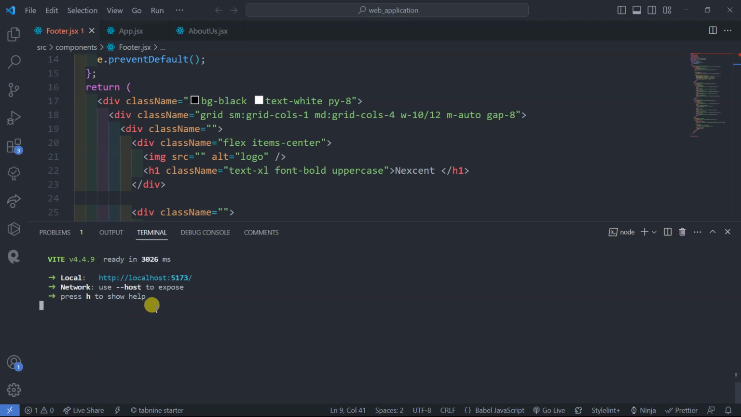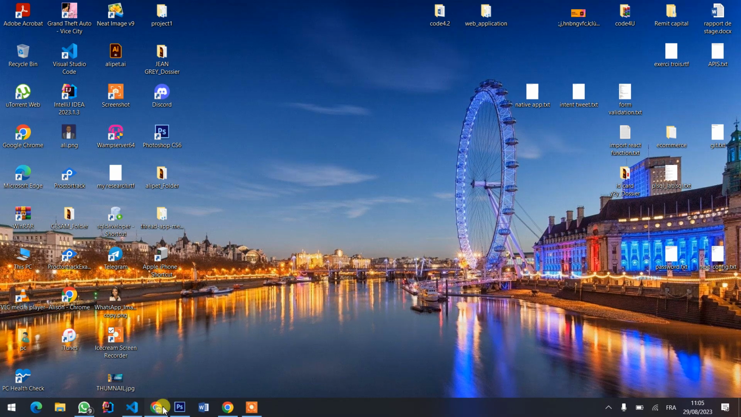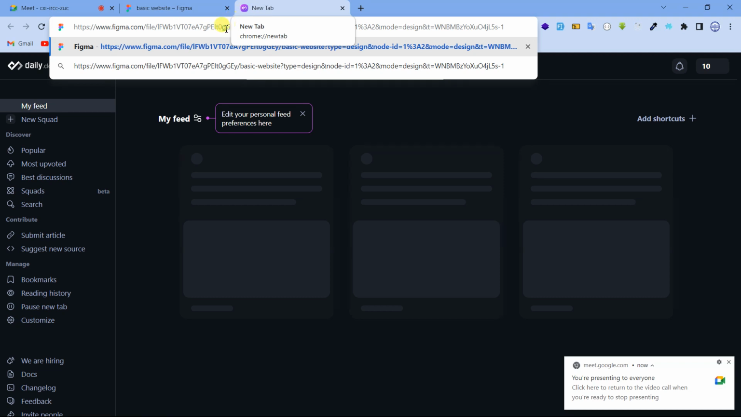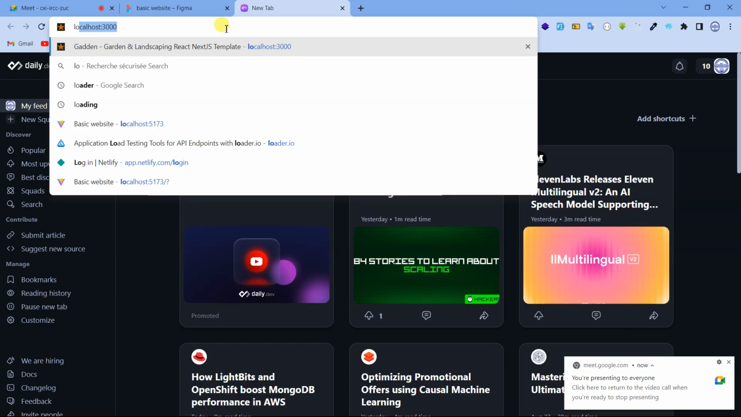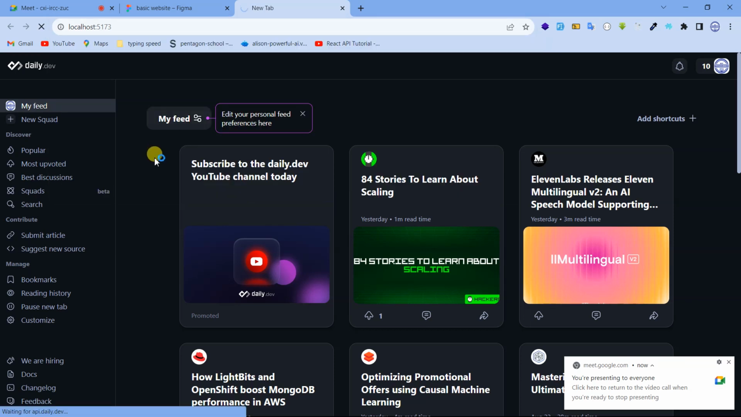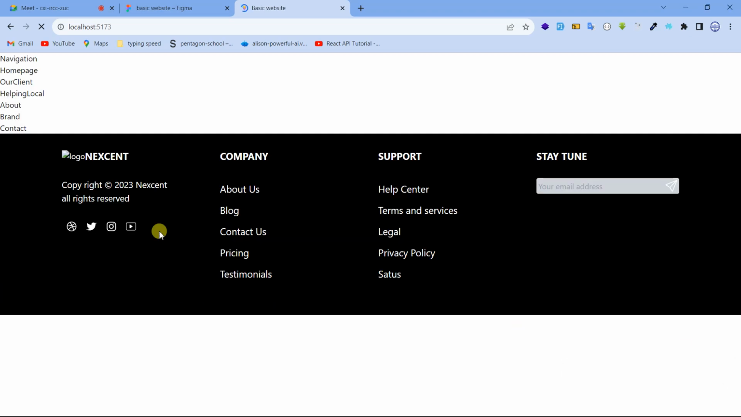Press on this one, or copy this link or follow this link, between the two. I would like to bring this link together to one browser. I want to use this one browser here. I have my Figma design and my application will run here. So I will just type here localhost 5173, this one, and then I can see it's going to load. You can see here everything seems to be okay.